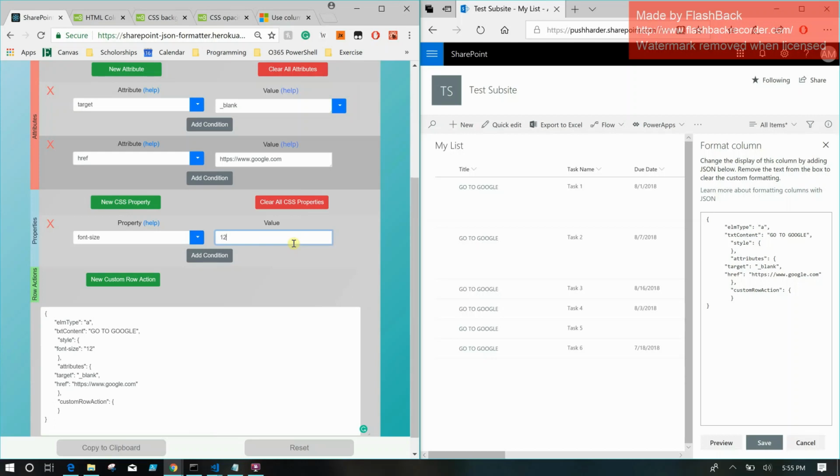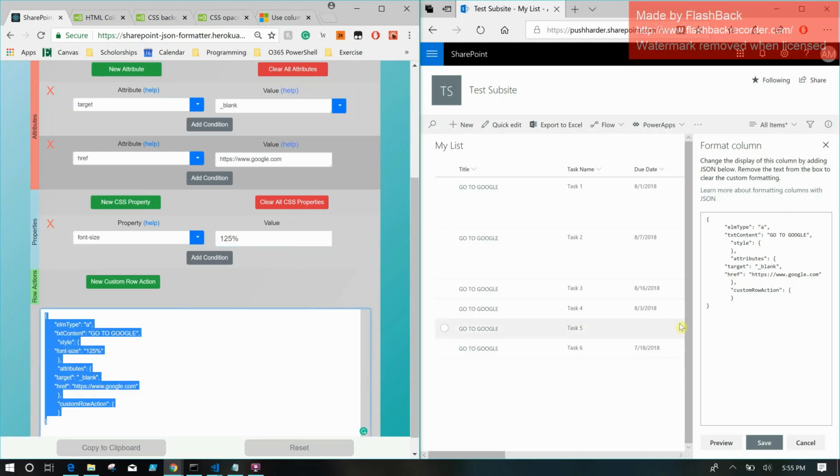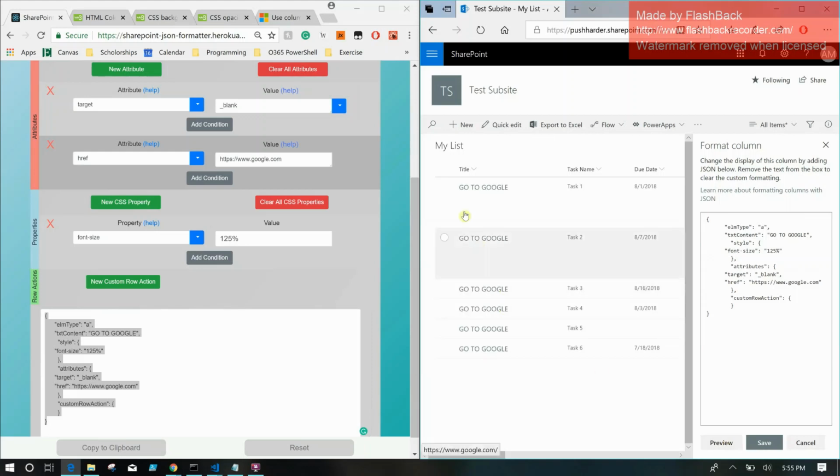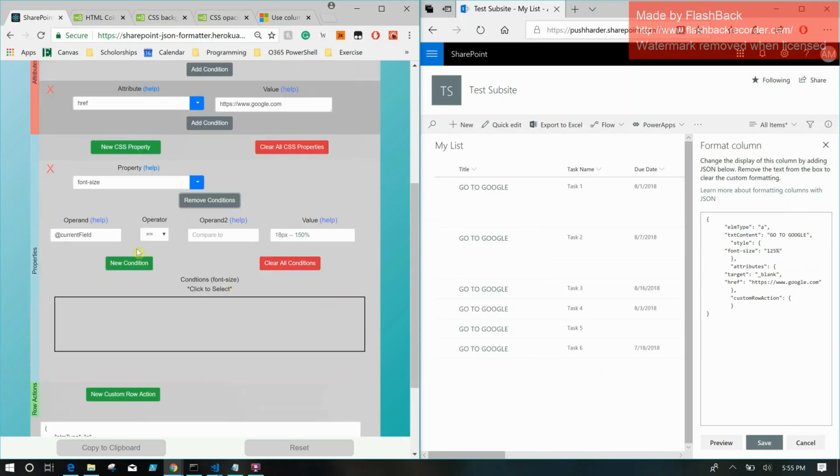If I want to say everything is going to be 120-50% the original font, I can show that here, and go to Google gets a little bit bigger. So let's say I wanted to add a conditional logic to it. It's going to take the first operand, so it says if the current field is equal to some other value, then it's going to use this value here.